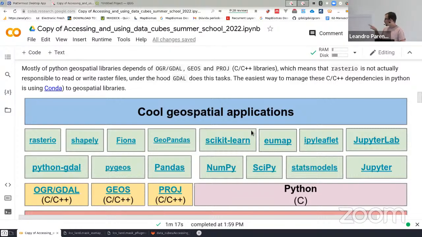With Raster.io, I basically read the raster data and convert it to a NumPy array, that is basically a matrix representation of an image in Python. And GeoPandas is a way to interact and read vector data. So from this side here, we have general and data science libraries.